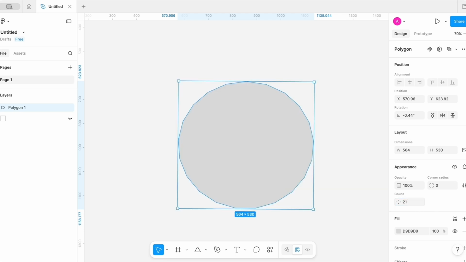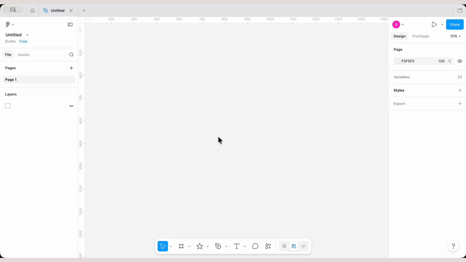Pretty cool, hey? Switch to star. It's similar, but you get two controls. One handle changes the number of points, and the inner handle changes the fatness of the star.